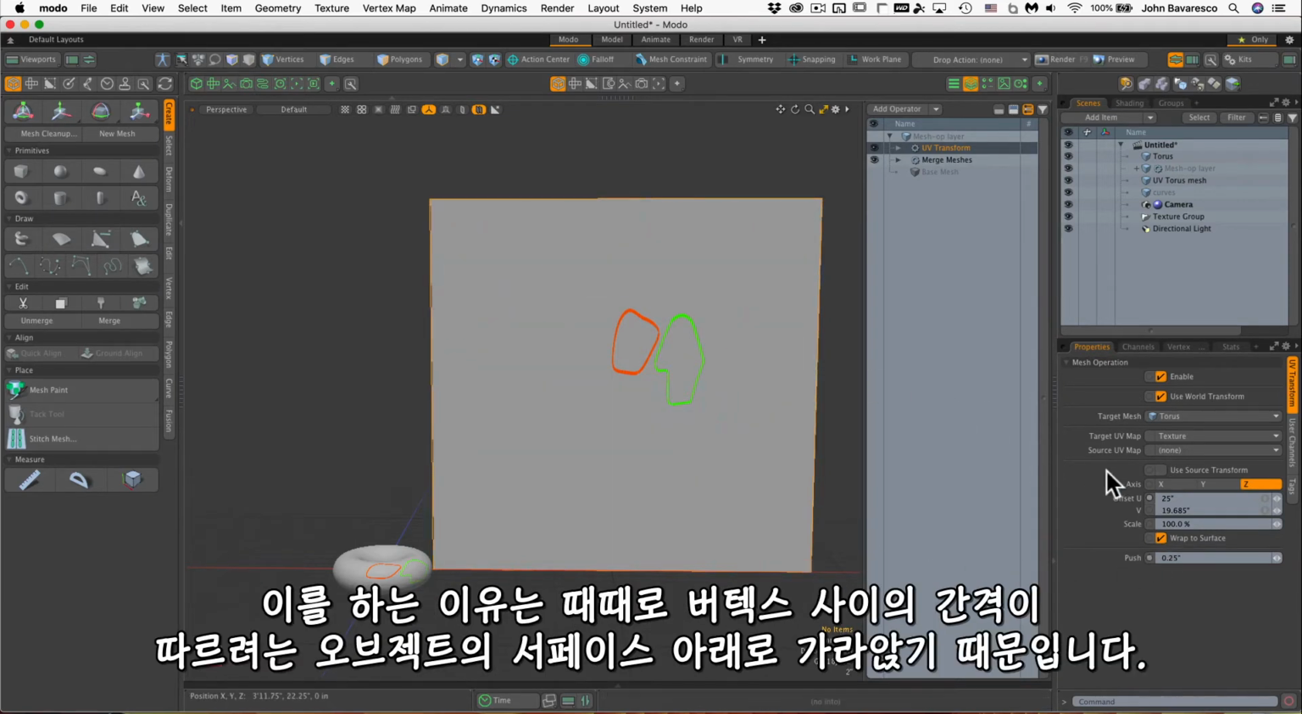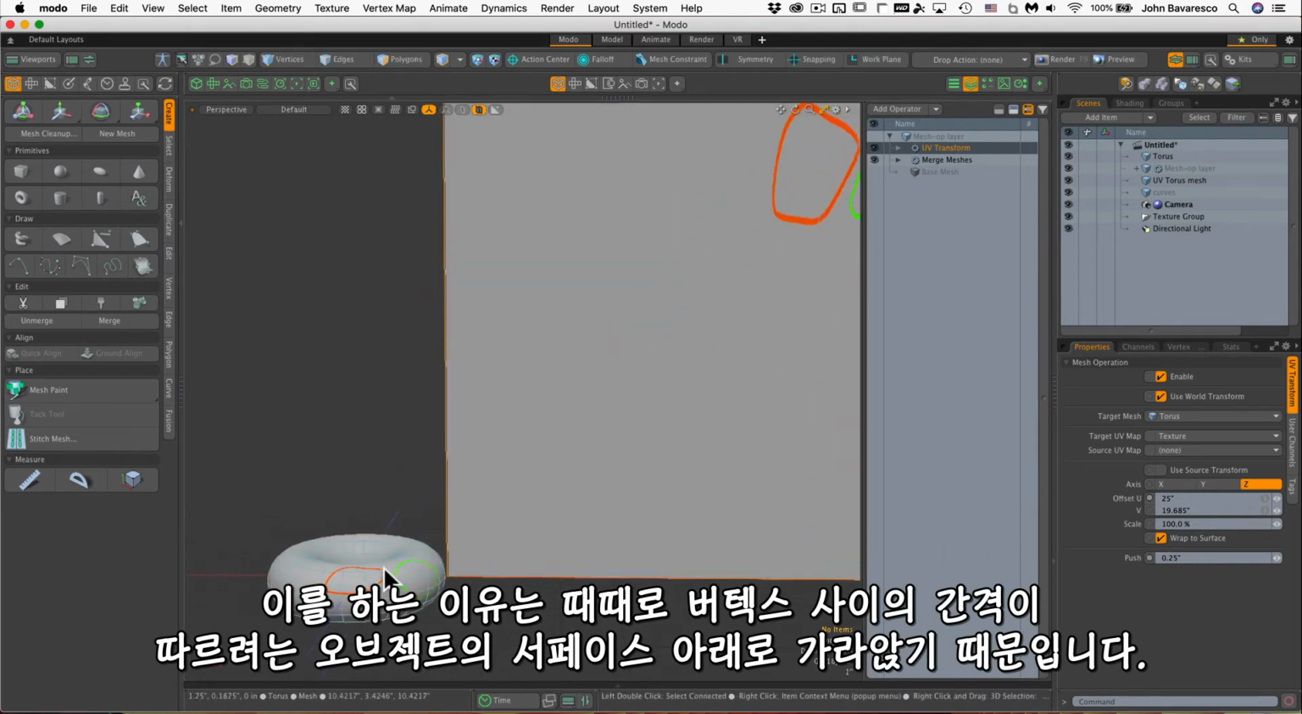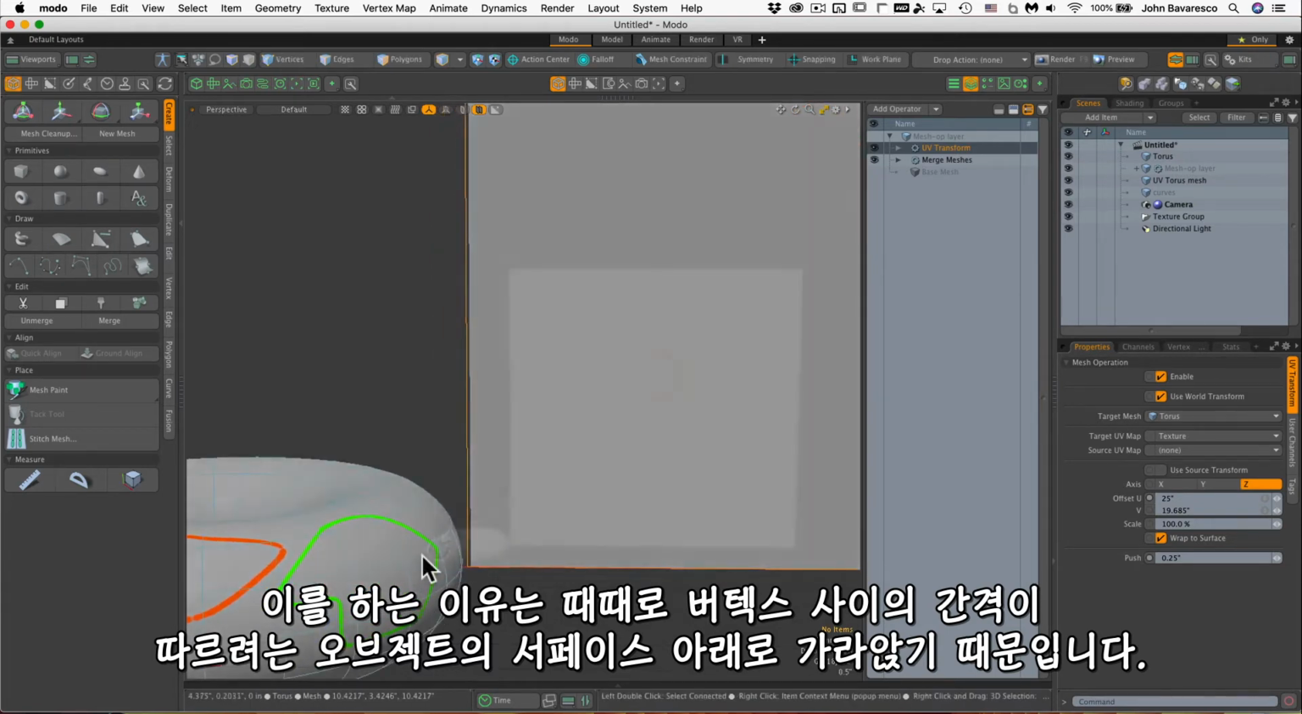And the reason I do that is because sometimes the span between the vertices on a curve will sink beneath the surface of the object that you're trying to conform to.